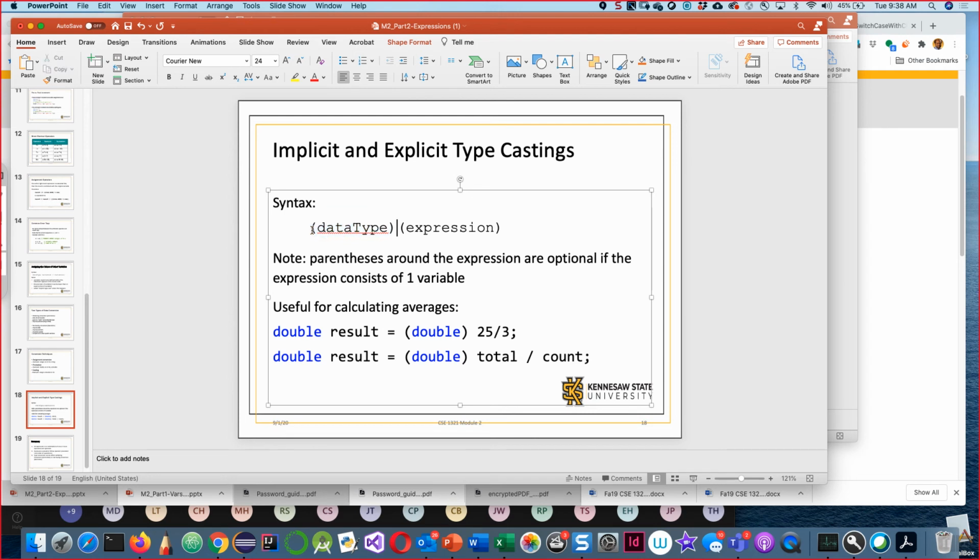For instance, you have an expression over here, or that may be a constant value or any expression, that will give you a data value. If you want to convert its existing data type to another data type, then you need to put that data type within parentheses. For instance here, result is a double type variable.